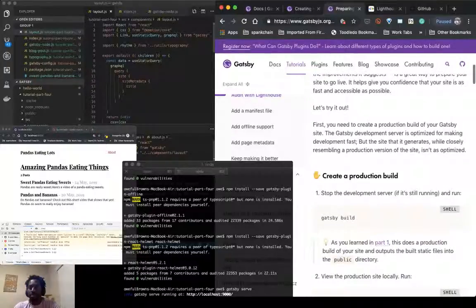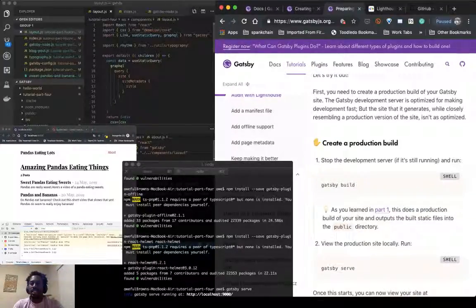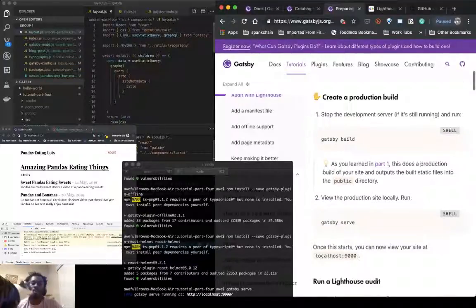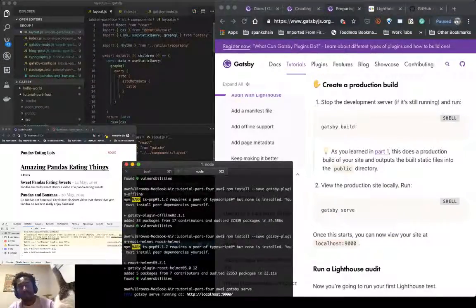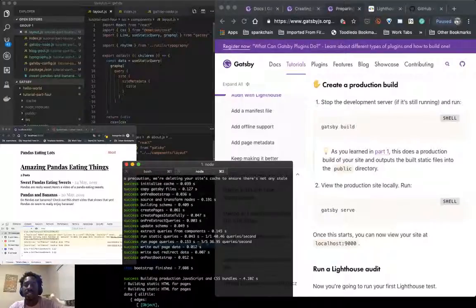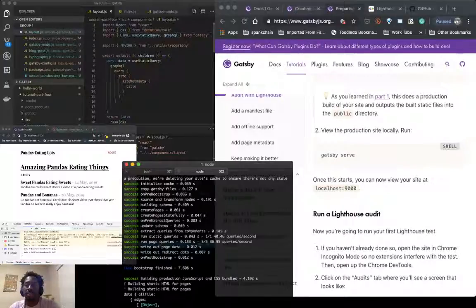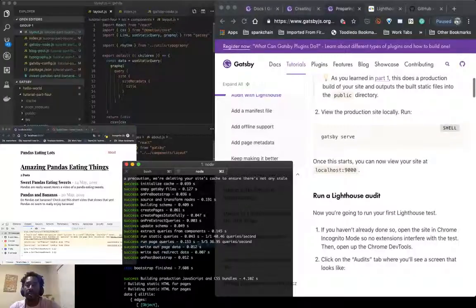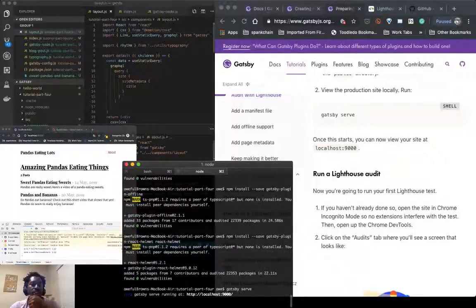First, you need to create a production build of your Gatsby site. The Gatsby development server is optimized for making development fast, but the site that it generates, while closely resembling a production version of the site, isn't as optimized. Create a production build. All right, so I've already done that. I've already run the command. Gatsby build, as you learned in part one, does a production build of your site and outputs the built static files into the public directory. And now I've got Gatsby serve running, and it's on 9000.